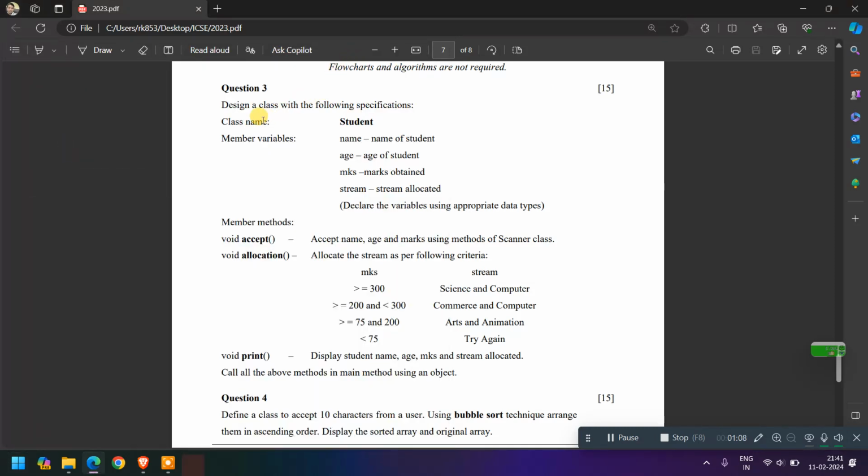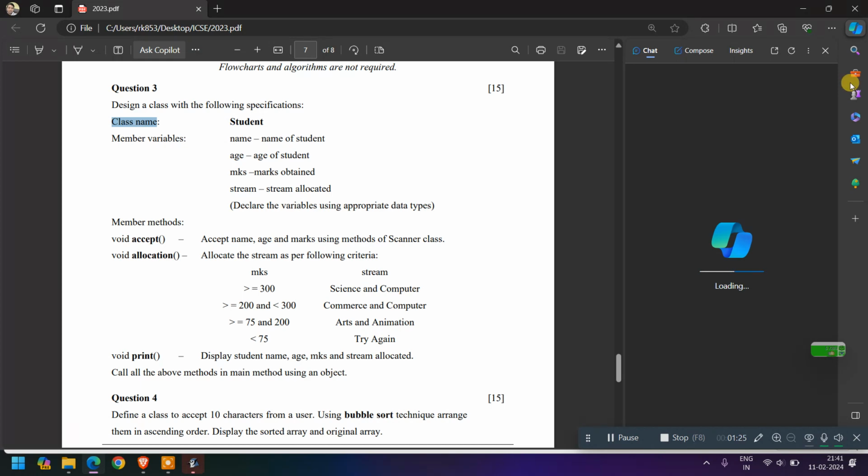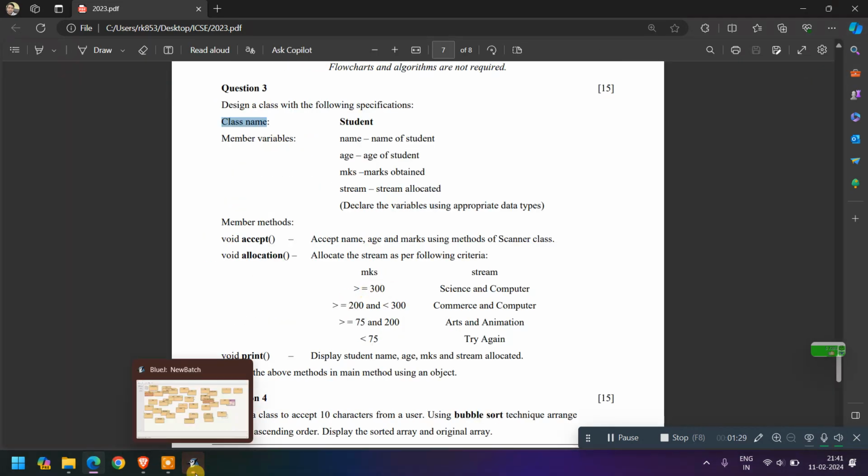The question is: design a class with the following specifications. We need to write a class with the following specification. What is the specification? The class name. We should create the class name as Student. So we will follow the stepwise rules. Design a class.